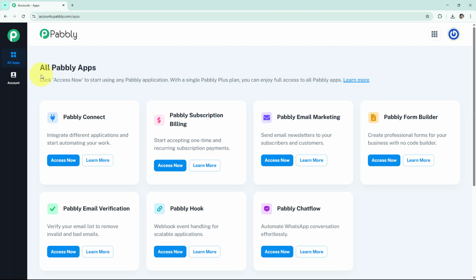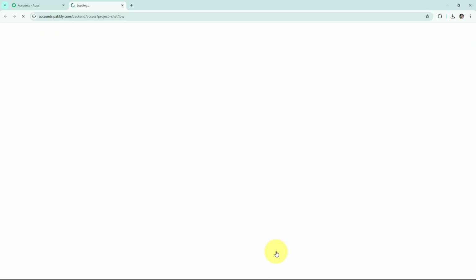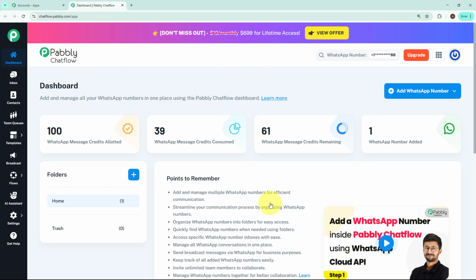And it will show me all the apps provided by Pabbly Chatflow. Here we have to access Pabbly Chatflow. So click on access now. And it will take you to the Pabbly Chatflow dashboard. On the left side of the screen, you will see all the features provided by Pabbly Chatflow. We will go through all the features one by one.